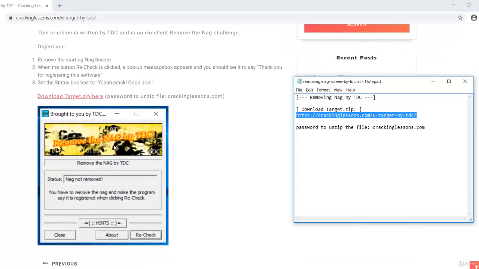When this program starts, it will show a nag screen. Number 2, when this button Recheck is clicked, a pop-up message box appears and you should set it to say thank you for registering this software. The third objective is to set this status box text to clean crack, good job.